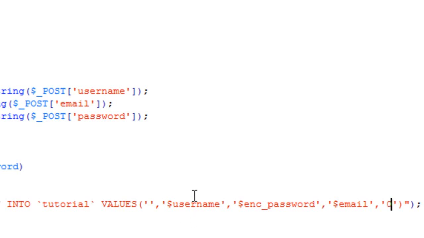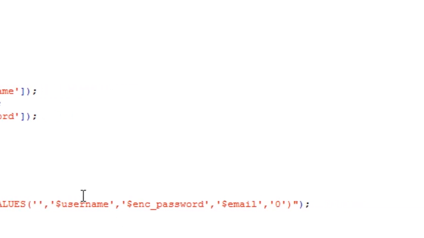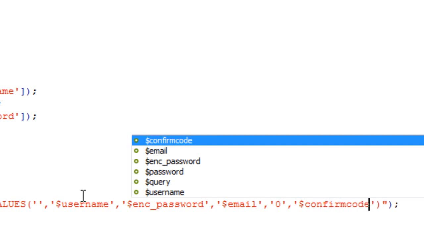Okay, so this one has to be 0, because this is what I was talking about. If it's 0, then the user has not confirmed their email, and if it's 1, then the user has confirmed and they're going to be allowed to use the website. So we're going to modify the login page just slightly later on. So that needs to be set to 0 in register.php, and then we want the confirm code to be put into there.